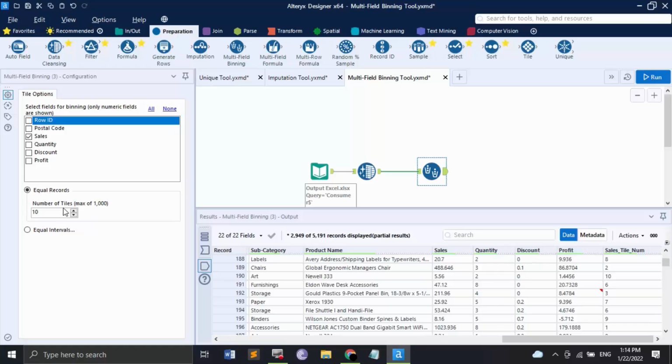So this is the function of the multi-field binning tool, and these are all the major tools that you need to know about in the preparation group in Alteryx. That's all for this video, and that's all for the preparation tools in Alteryx.